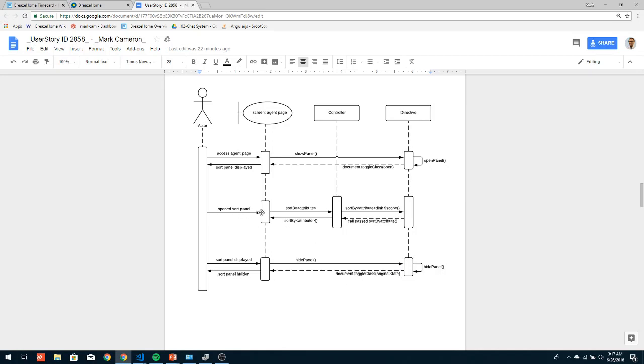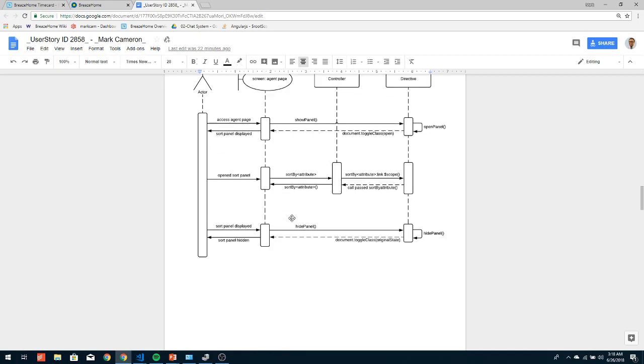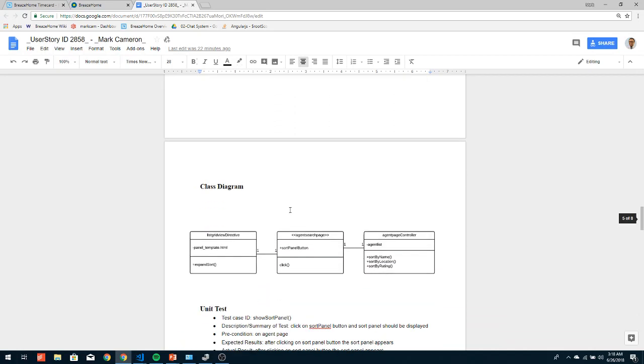For the sorting, when the button is pressed, that function in the controller is then linked by the Angular and then linked to the directive, and then the directive finally sends back the function to the controller, which changes the list. And this will be shown further in the demo.